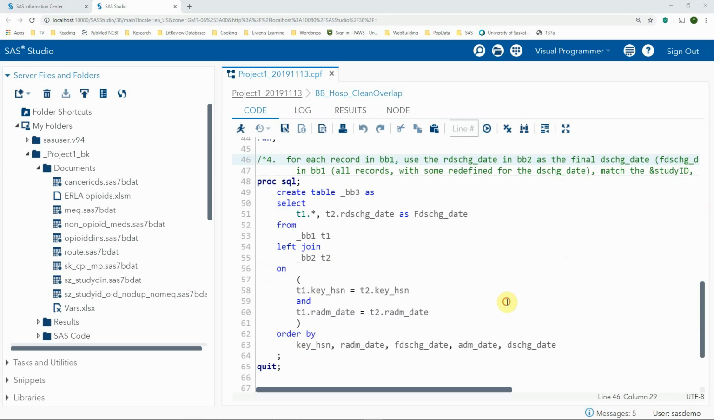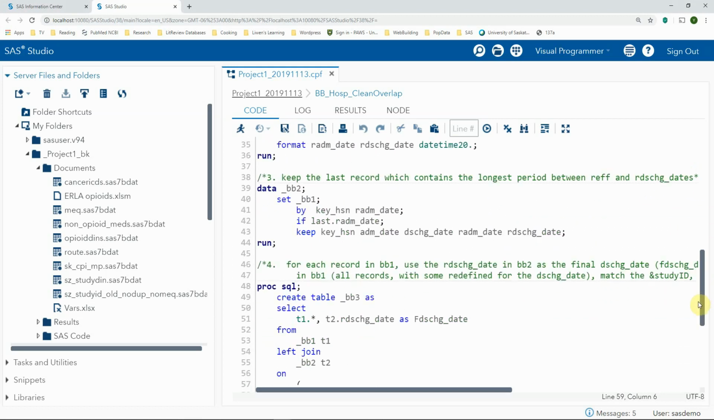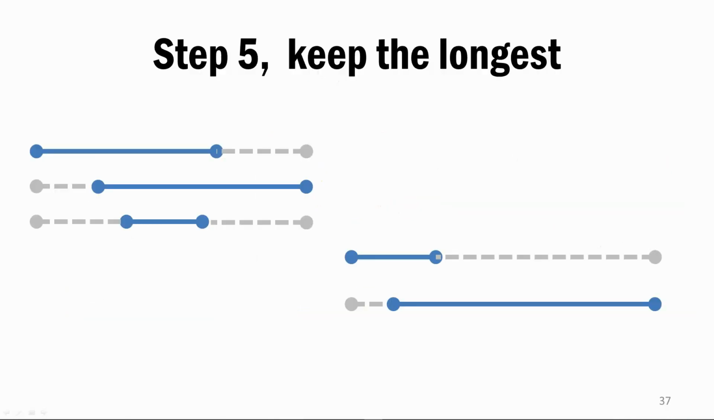Okay, so this will be done in this step. Now we're going to have two data steps. One is called BB1. In this one, we have the revised or adjusted admission date and adjusted discharge dates, right? And we have this BB2. This BB2 is from BB1, but it only keeps the ones with the longest discharge date, right? So why do we have to keep both of them? This is basically to do the last step.